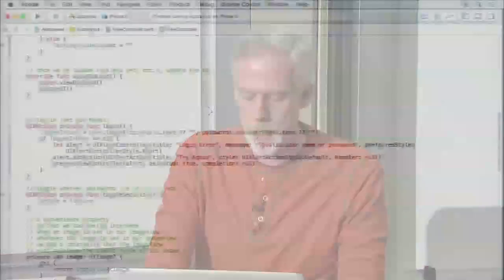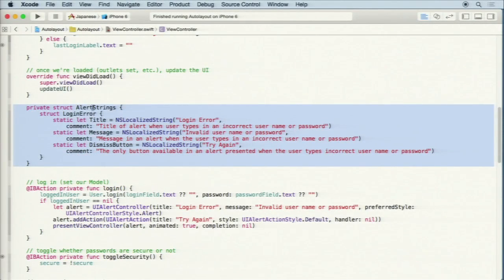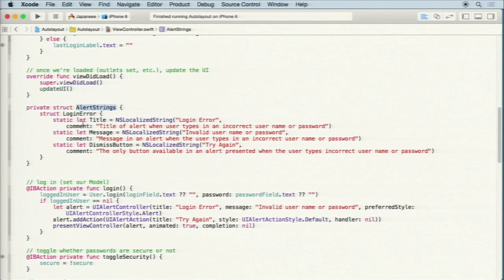All right, how about our alert down here? Well, I'm going to do this a little differently. I'm going to put the strings into a little struct that's kind of like constants. So I have my struct AlertStrings. I actually have a little struct inside of it called the alert strings for the login error alert, because I might have multiple alerts. Then I have a localized string for the title of the alert, a localized string for the message in the alert, and a localized string for the dismiss button of the alert. Login error, invalid username, try again. And again, I put a nice long description here so that the translator can figure out what the context of this is.